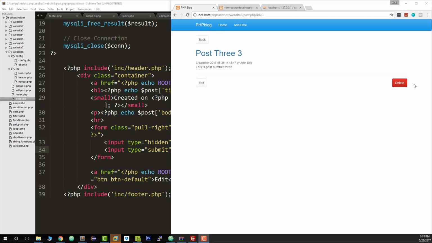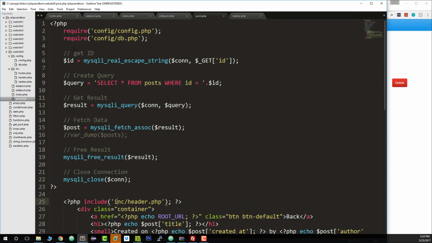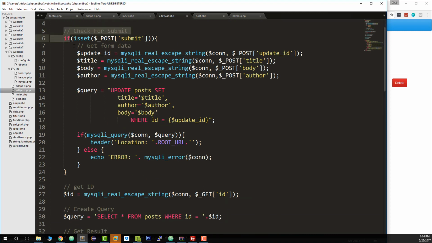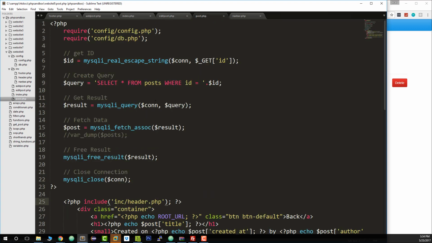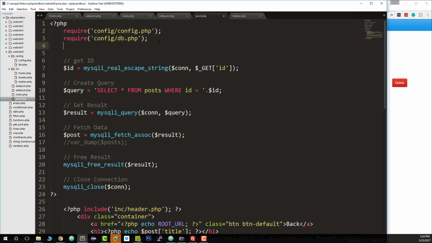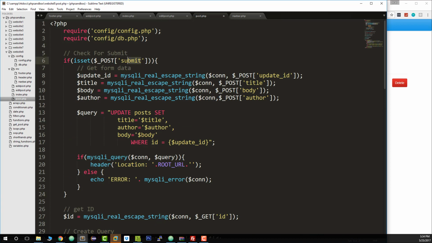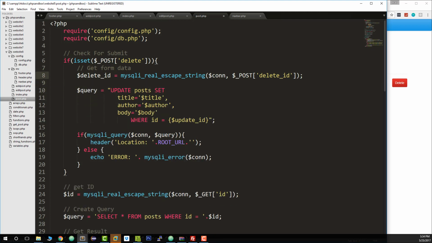Now we want to catch the submission of the delete button, so let's go to edit post and grab this right here and copy that. Then we'll go back to post.php and check for the delete submit. Let's paste this in, and remember we called it delete, not submit. All we need is the ID, so let's say delete ID, the name of the hidden input we submitted. Then we can get rid of this stuff because we're not adding anything, we're just deleting it.